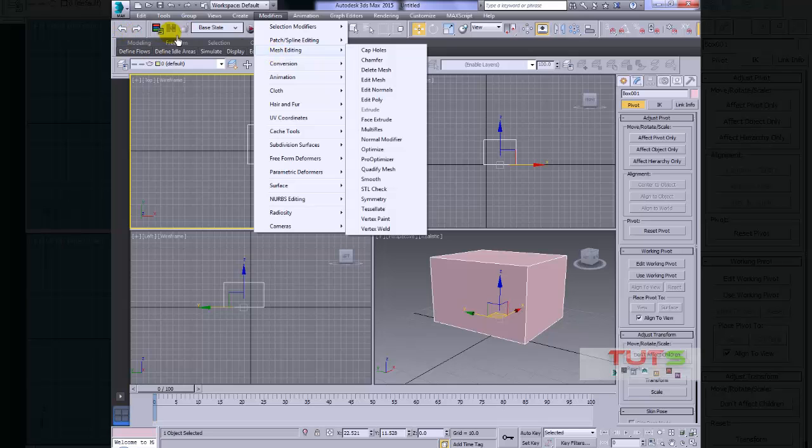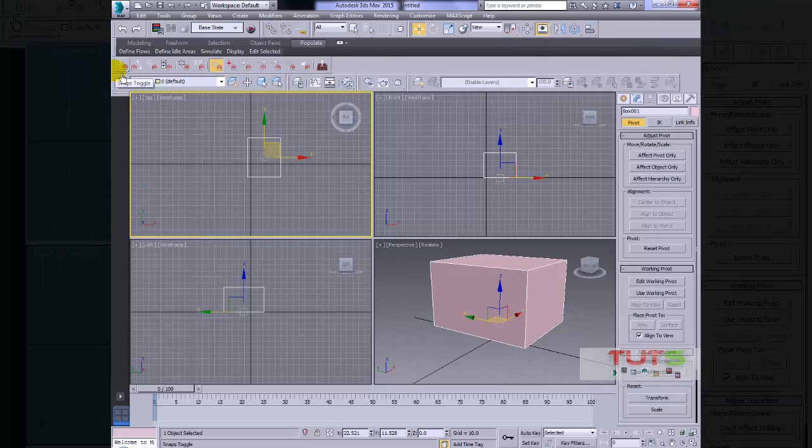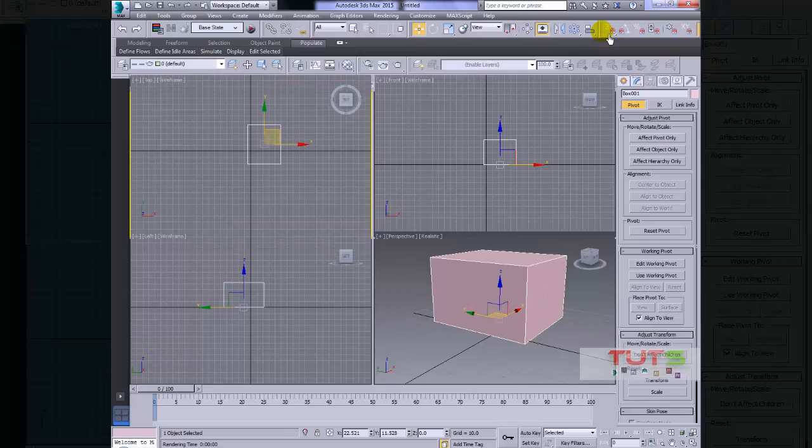So this is the main toolbar right here, this place. This is the main toolbar, and you can actually move things around here. You can remove and fix it back, so it just depends on you. So this is the main toolbar.